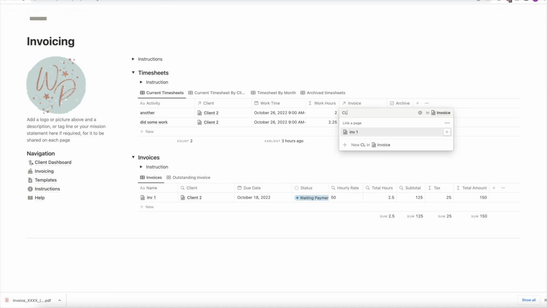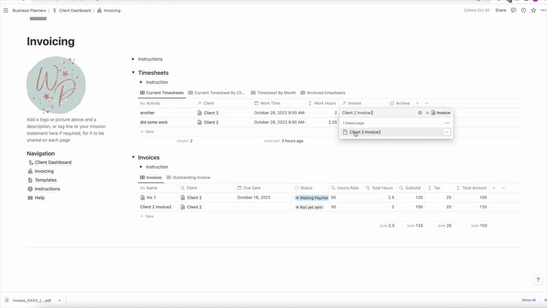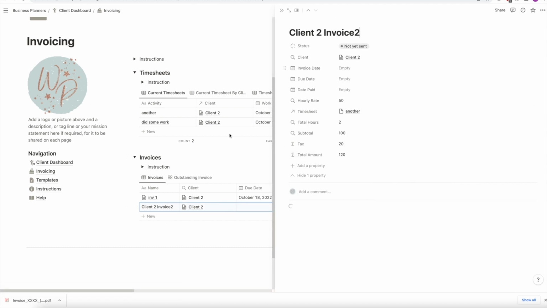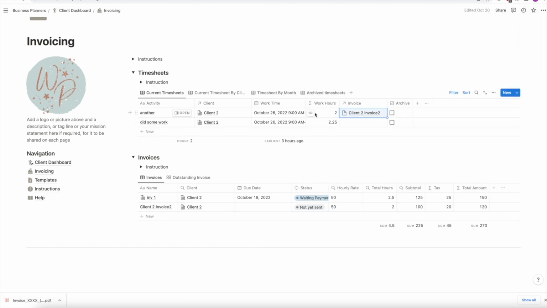So let's say client to invoice. And it doesn't exist, so let's create a new one. It now appears down here. If we click through, we've got that piece of work hour associated with it. As we can see, it's got two there. If we then want to click in, that's the one as well, so that also is linked in there.